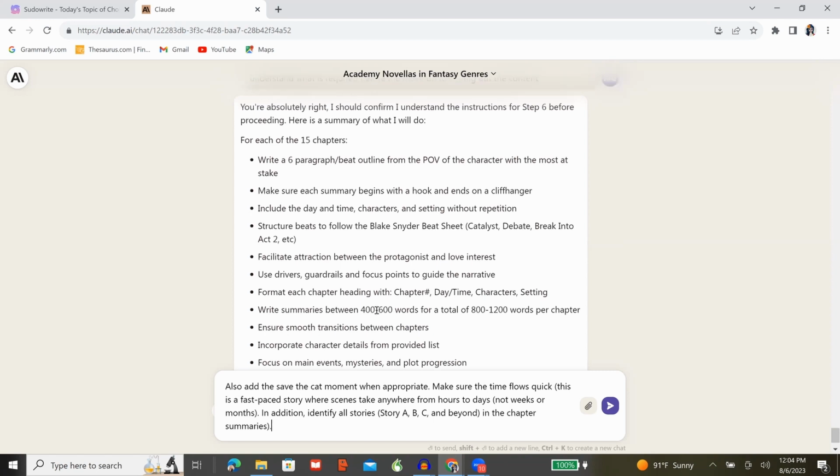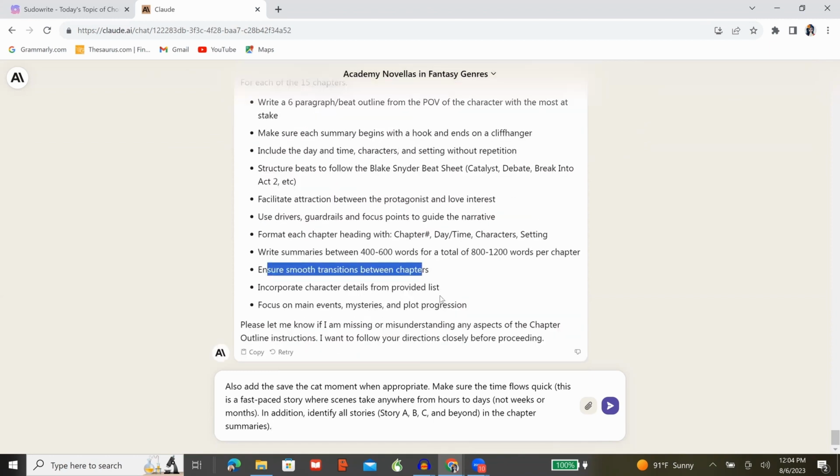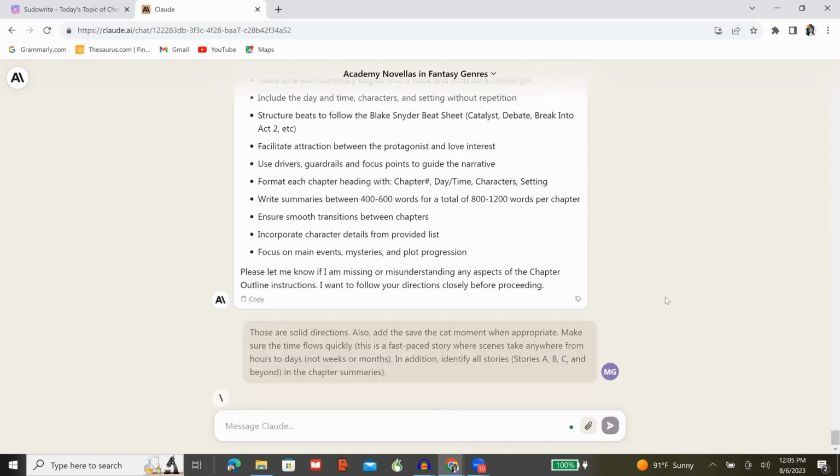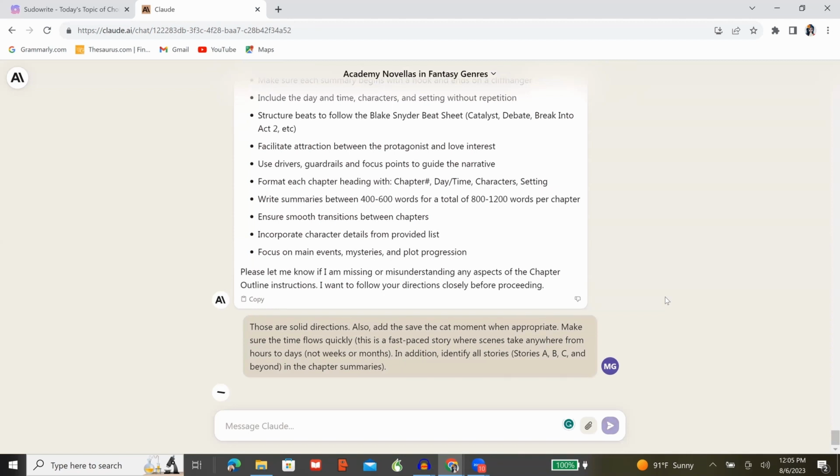So let's see what else it's asking for. Now, smooth transitions are really important. We need that to happen between each chapter. We need to incorporate character details from the provided list, which Claude has, and focus on the main events, mysteries, and plot progression. So I'm going to tell it, yes, those all sound great. And then I said, those are solid directions. Also, I want it to add additional information. I'm going to go ahead and submit this and see where that takes us. It's either going to summarize or start giving me my chapters. So let's see which direction it goes.